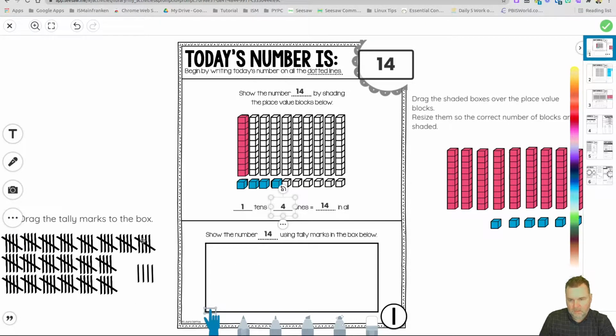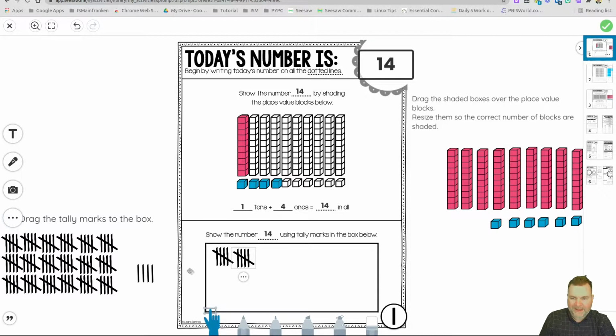Okay, one set of tally marks. Let me count. 1, 2, 3, 4, and 5 goes the line. So I know that 5 plus 5 is 10. And then I need to bring my ones, and I know that I need 4 of them. And there is 14 in tally marks. You can pause this video now, go and do page 1, or continue watching.